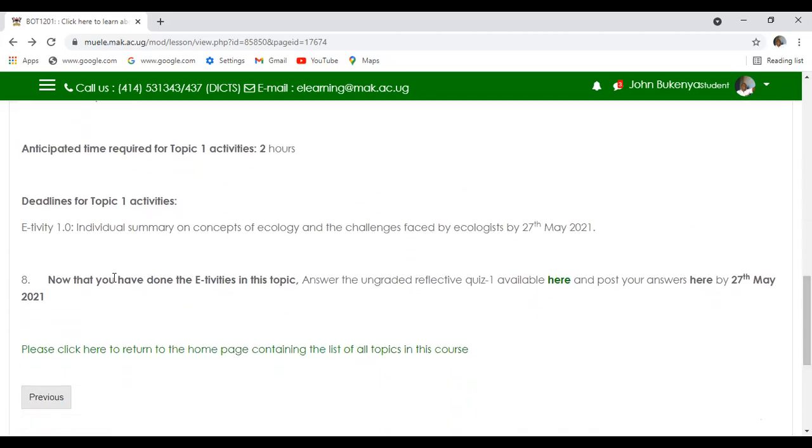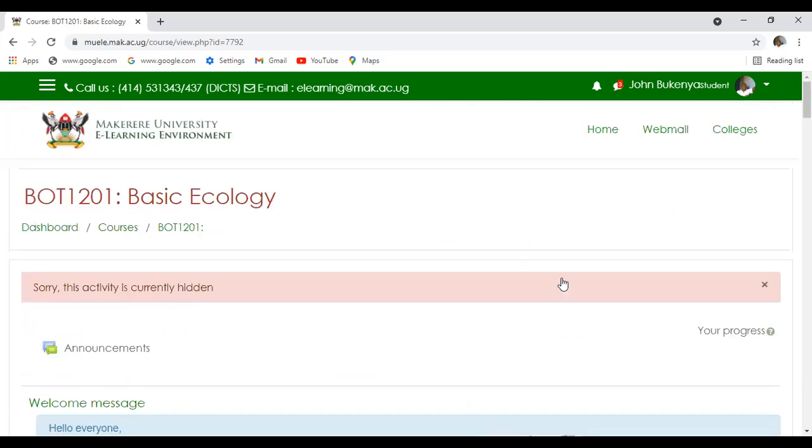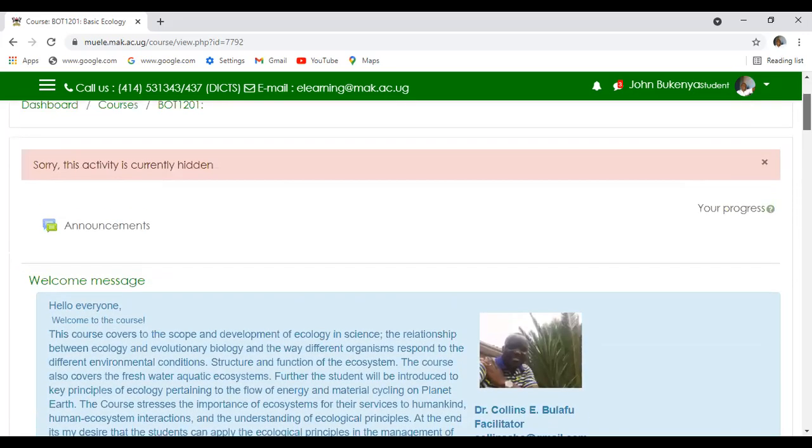But maybe we can go to this one, which he calls activity 2, which says, now that you've done the activities in this topic, answer the ungraded quiz available here. So you click on that here, and it will take you to the quiz. Remember, this is just a demonstration. And here they're saying, sorry, this activity is currently hidden.